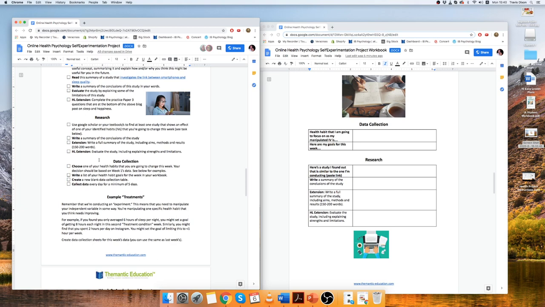And so this week you want to increase your sleep, so that way you're going to change your independent variable that way. Or if you found out that you were spending 5 hours a day on Netflix, then this week you might want to reduce that time. So you're going to choose one of those health habits that's going to be your independent variable. And here are some more examples down here. And write the goals.